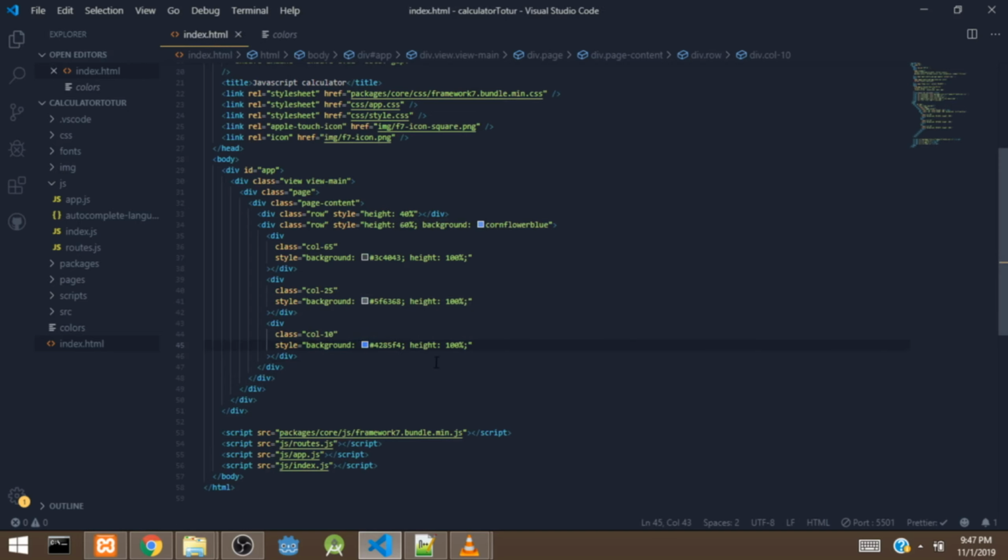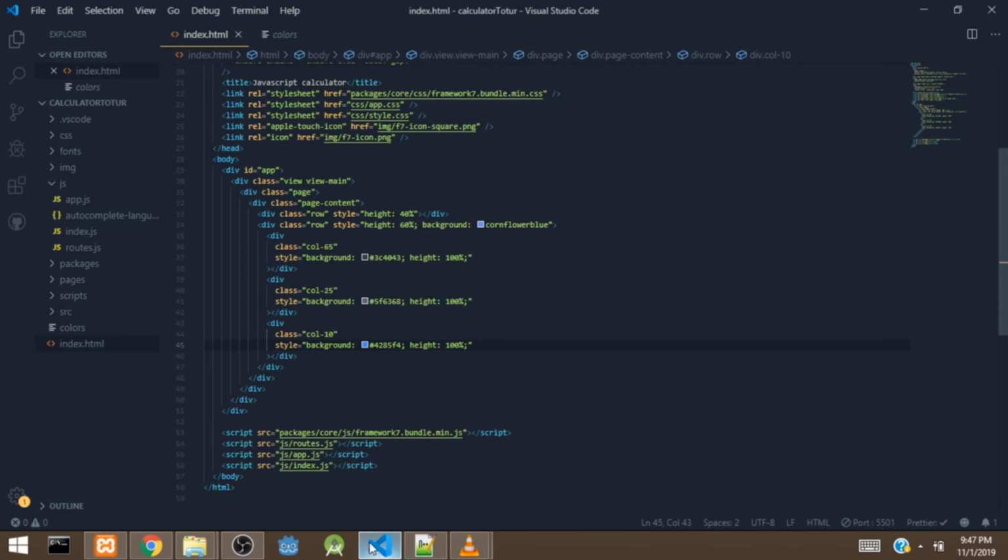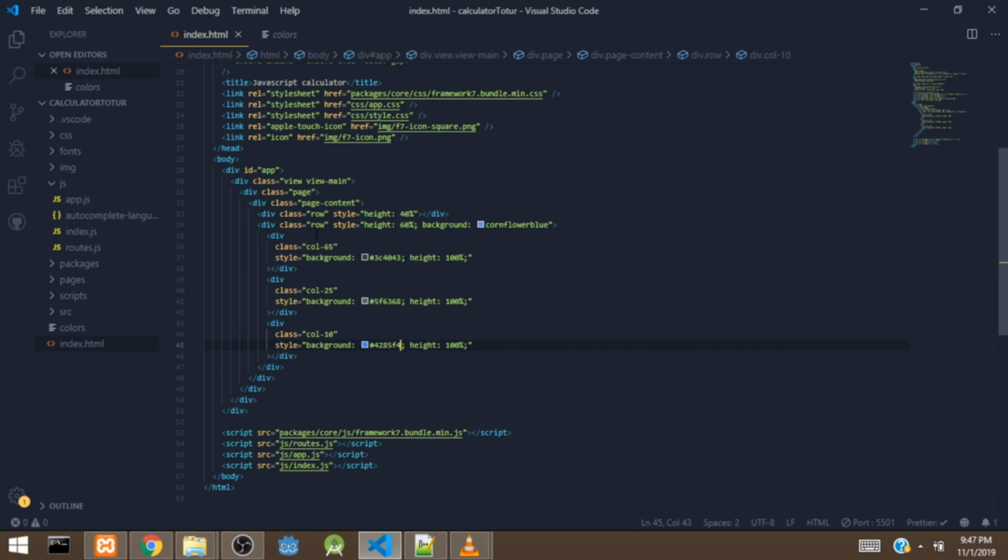Now let's open our app and see how it looks. I think we made a mistake with the color. Okay, let's refresh it. Now there is a little gap between these columns, but we don't want that, so let's get rid of the gap. To remove the gap, we'll just add no-gap.